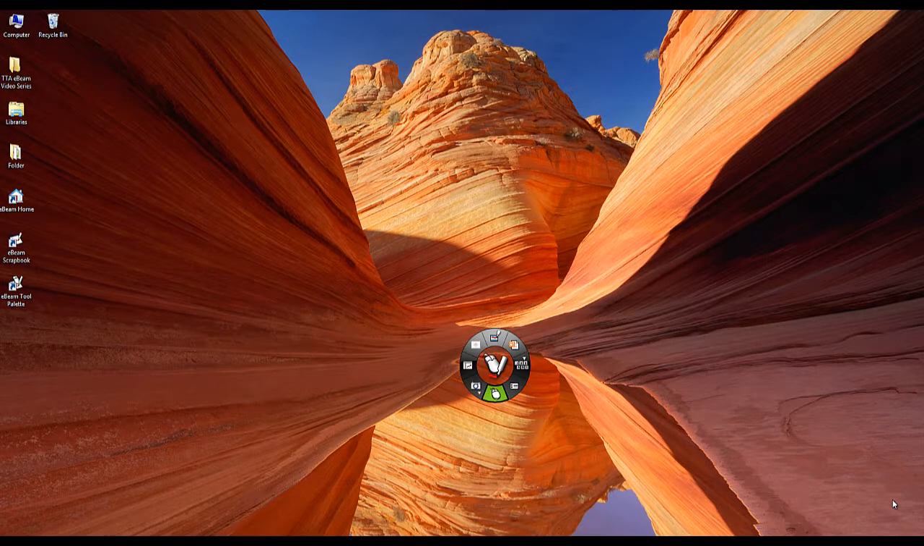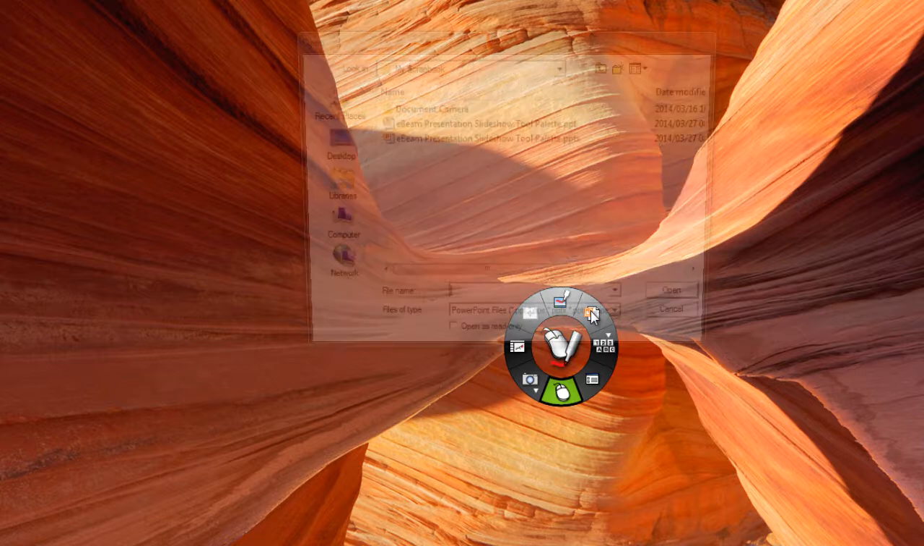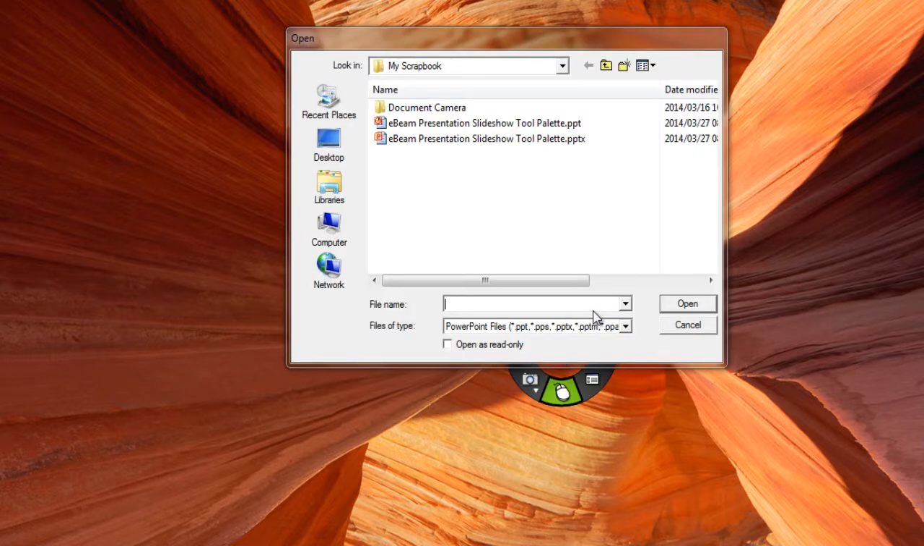In this video, we'll be looking at the PowerPoint tool palette, or the presentation slideshow tool palette as it's also known. There are a number of ways of opening PowerPoint. We can open a PowerPoint presentation by clicking on the tool palette. It'll ask us where we want to go. Now, the trick with this button is it opens it straight into the presentation mode.